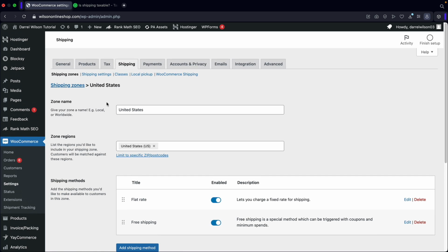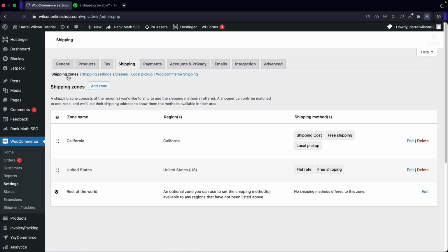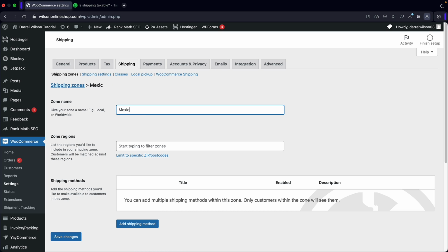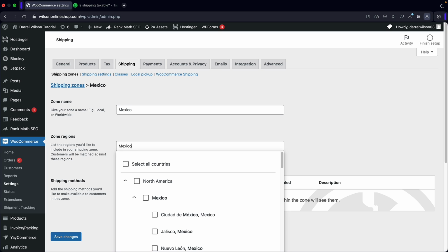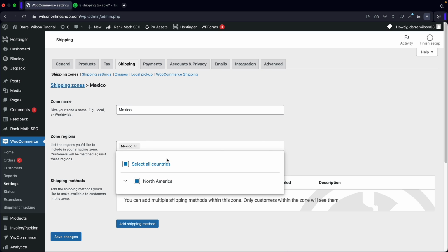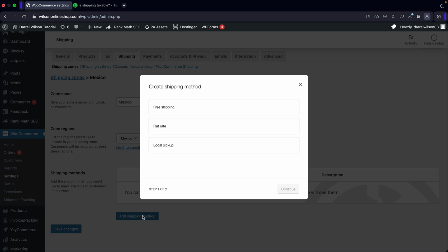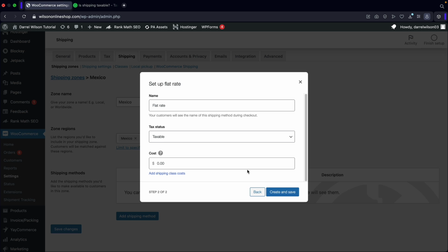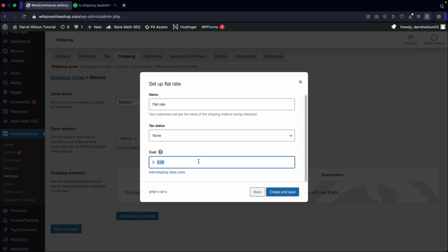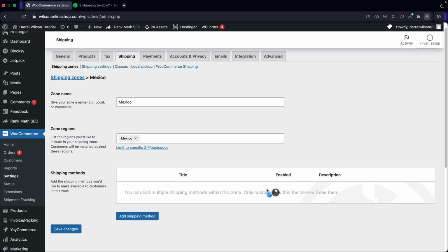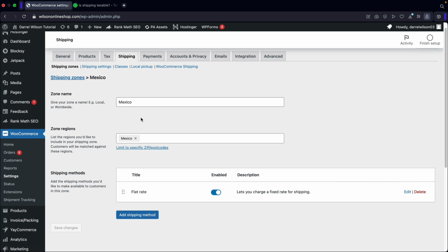Okay, and now let's go ahead and add one more shipping zone. So let's click back over here under shipping zones. And then I'll click on add a zone. Now let's say, for example, someone in Mexico decides to buy our products, right? So I'm going to put Mexico right here, right? And select Mexico, right? And then I'll add a shipping method. So I want to offer a flat rate for people who decide to purchase products from Mexico. So over here, I'm going to charge them a flat rate of $20 for shipping. Here I'll click on create and save. And that's it. So now we're selling products to customers in the United States, California, and also Mexico.